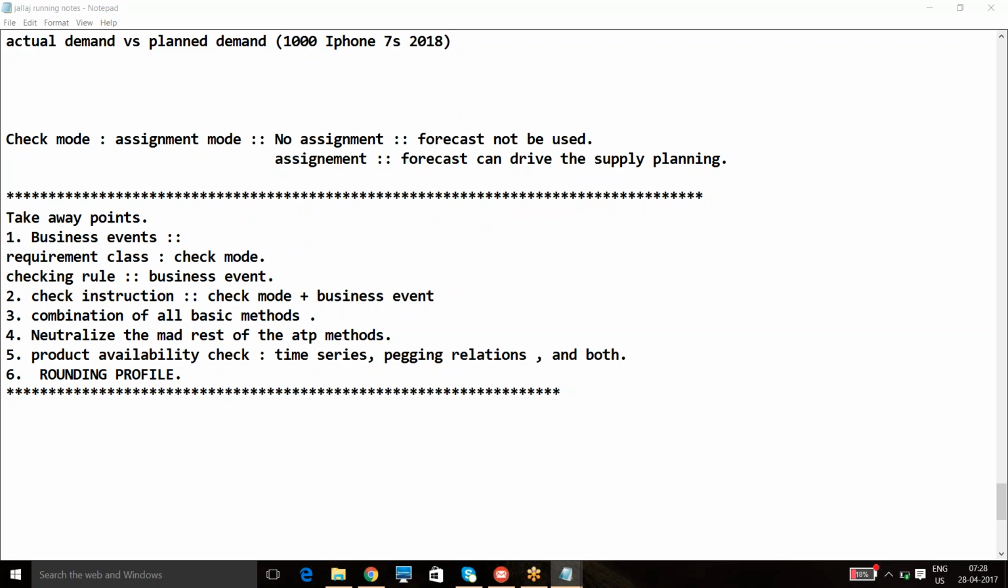We have also seen about the product availability check, the time series, pegging relationships, and both, and routing profile, right? Yeah, Arvind. And I have a query regarding point number 4, neutralize the MAD. Yes, MAD, rest of the ATP method.